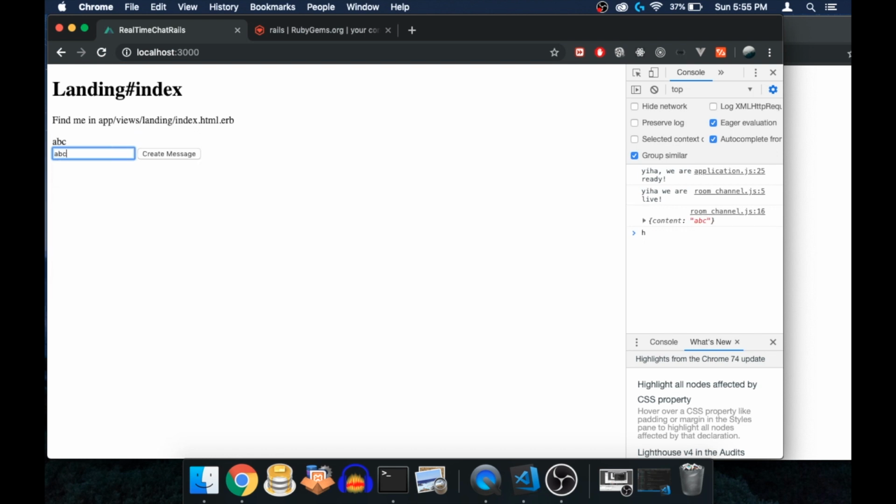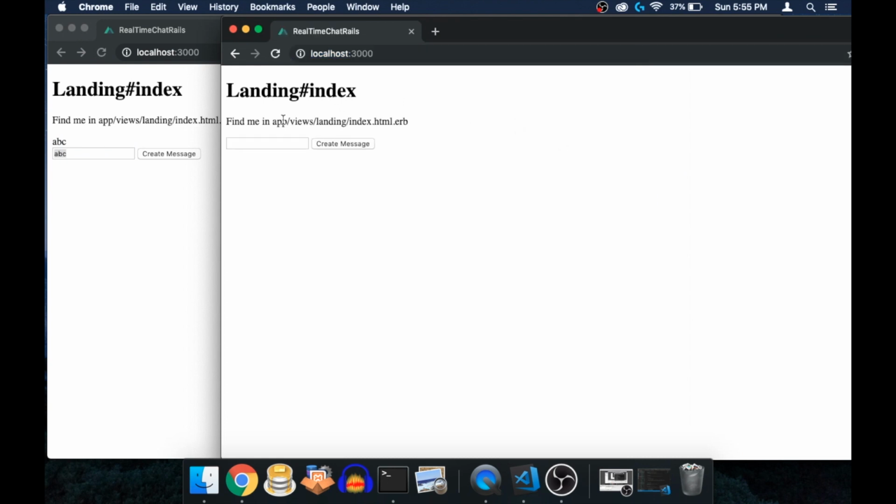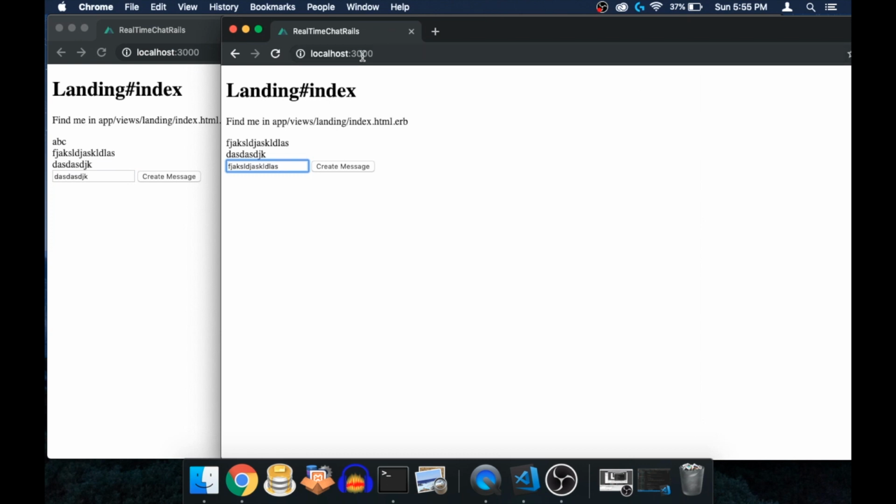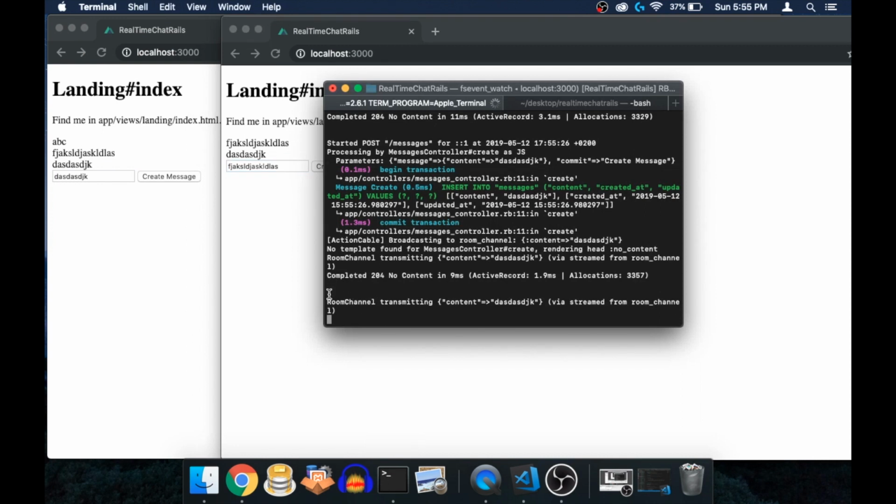So ABC, and we see now ABC. In fact, if I refresh localhost:3000 in the incognito window and type something in, this already works. So we get the live update on both windows, and that's because everyone who goes to localhost:3000 is immediately subscribed to the channel, as you can also see in our terminal. Here we have the room channel transmitting, and via stream from room channel. Of course, we could set this up on a separate route and then just use partials to render that, for example in the navbar for notifications, things like that.